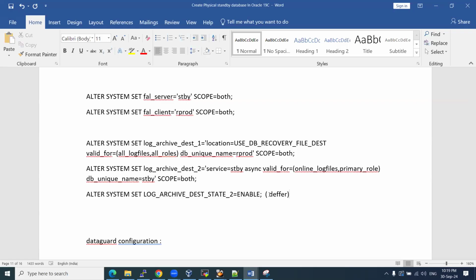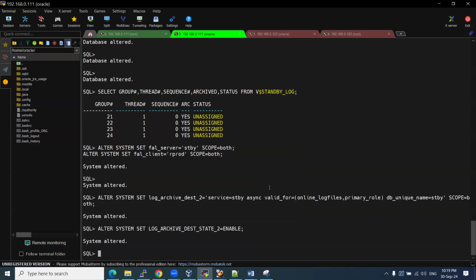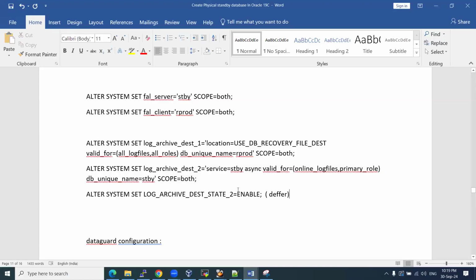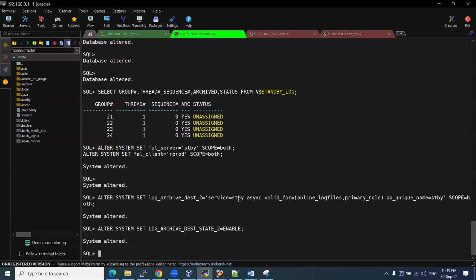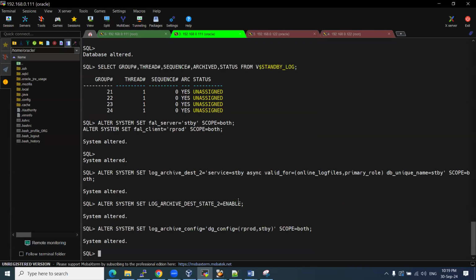Defer means archives will not ship. Enable means the archives will be shipped from primary to standby side. And it is important. What is meant by this? This is the Data Guard configuration thing. So this is the original configuration. It concludes the Data Guard configuration on the primary side.